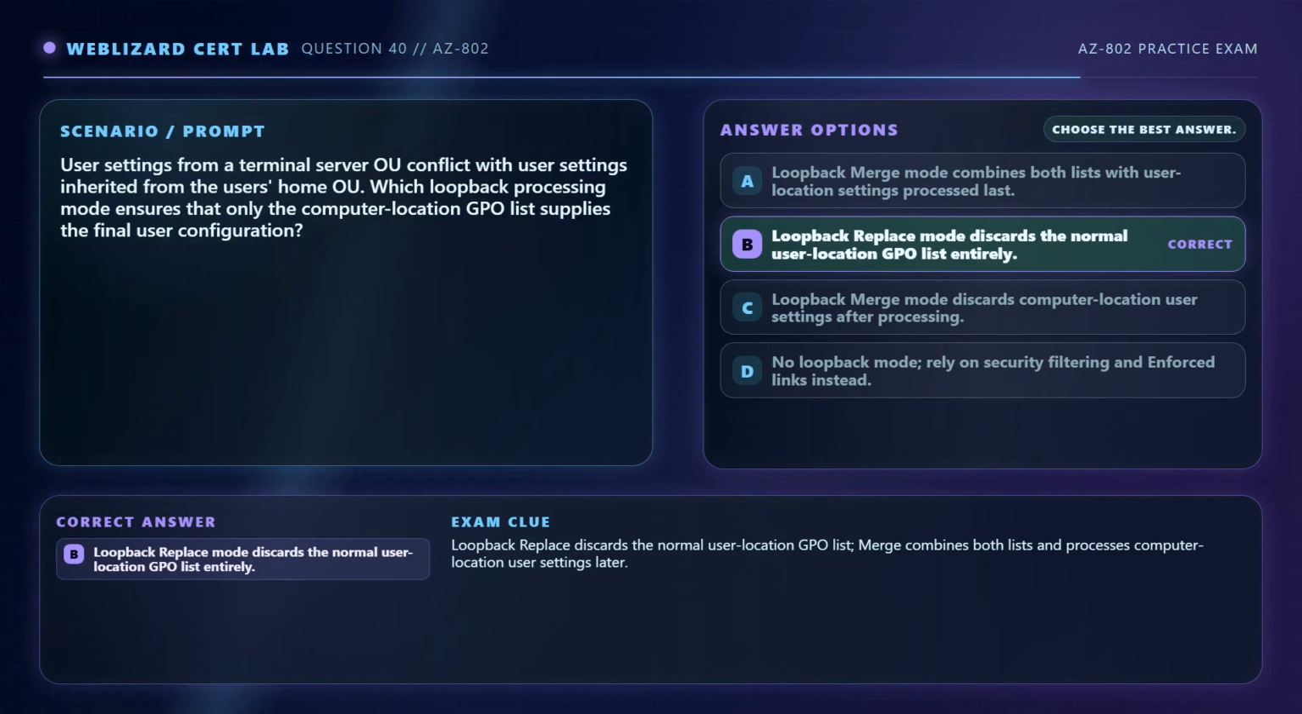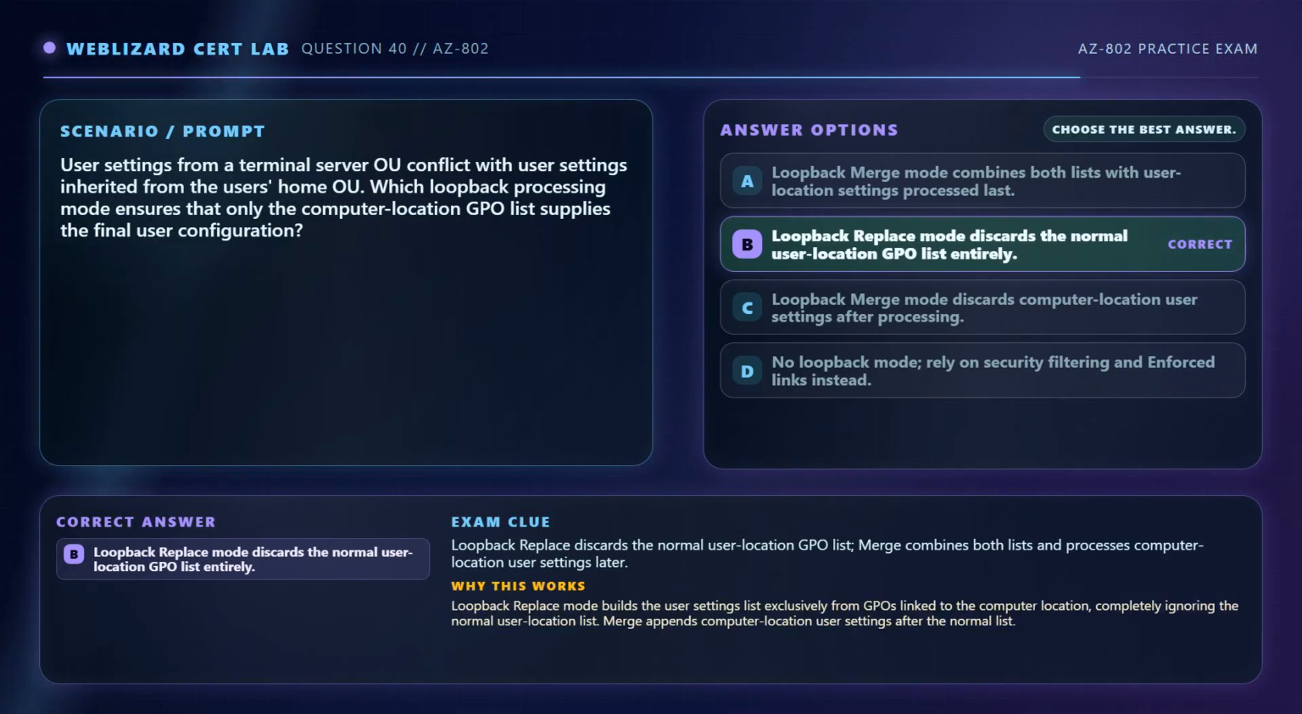Loopback replace mode discards the normal user location GPO list entirely. Loopback replace mode builds the user settings list exclusively from GPOs linked to the computer location, completely ignoring the normal user location list. Merge appends computer location user settings after the normal list. Loopback replace discards the normal user location GPO list. Merge combines both lists and processes computer location user settings later.